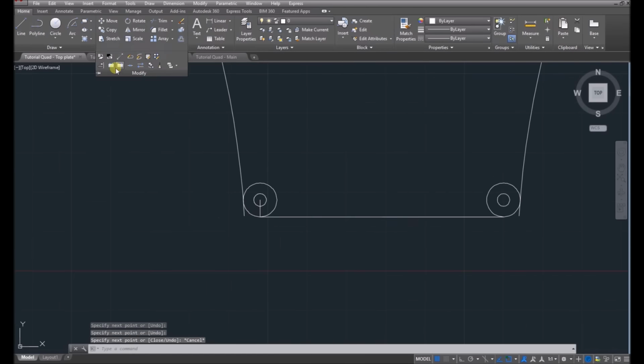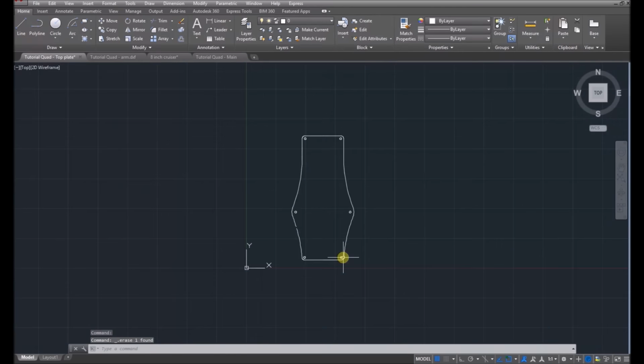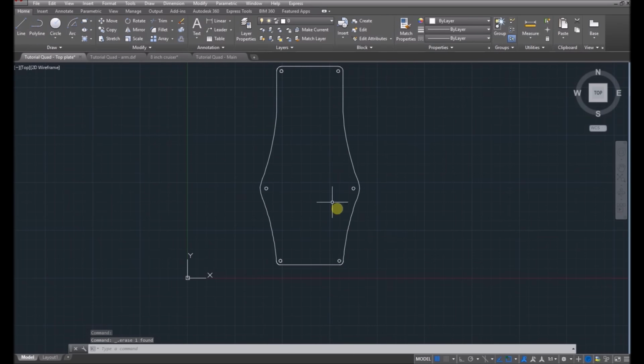Now I need to get this tool here and get rid of those extra lines. Delete that, and yeah, I need to do the same here. Get rid of those extra lines there. And no, I've got to do this one first, like that, and like that. So we've got ourselves a top plate.